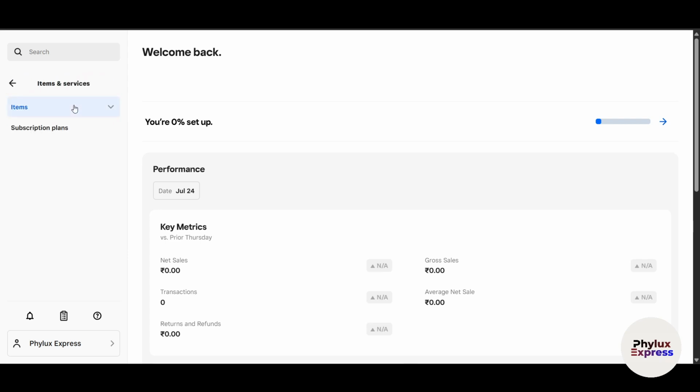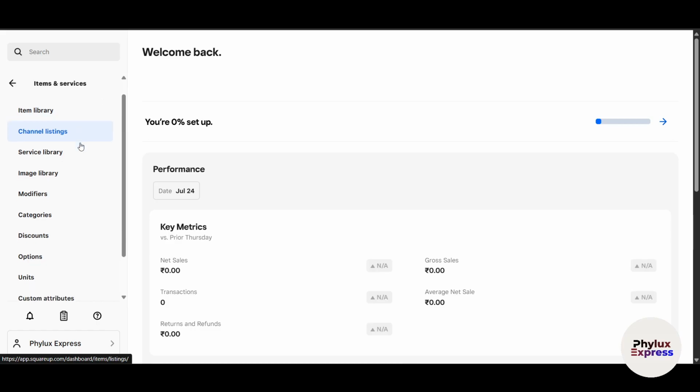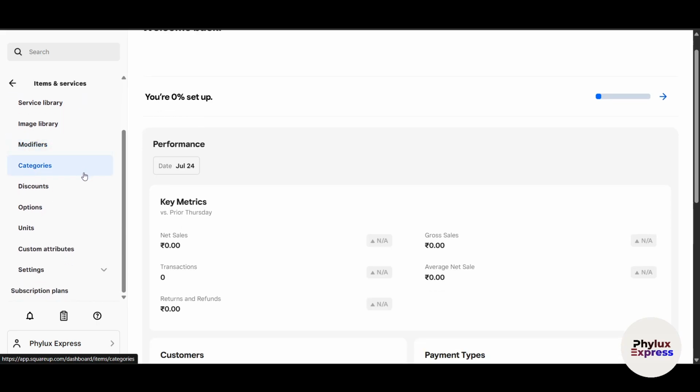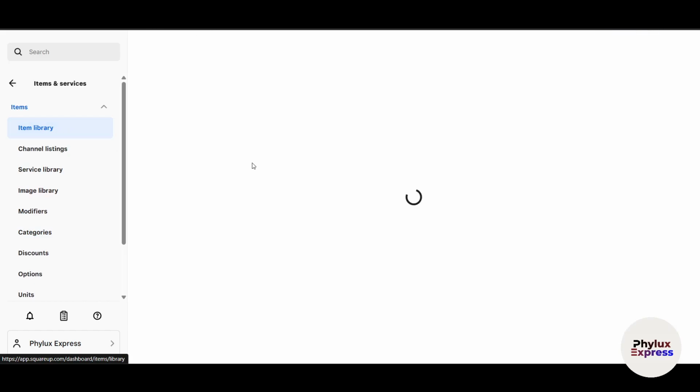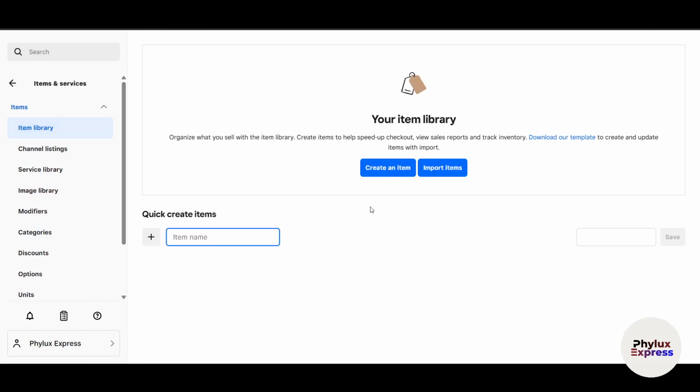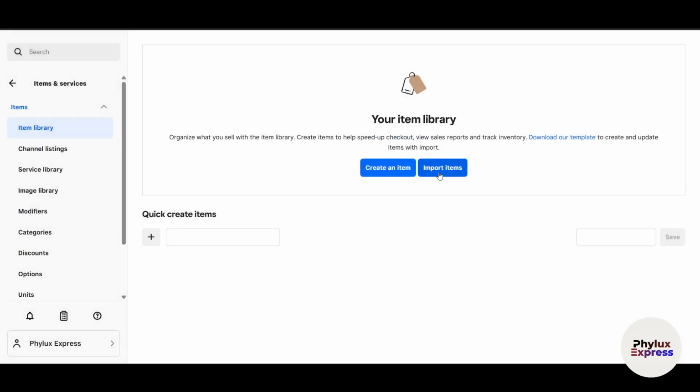Now in these items and services, here you will find items. Here you will find a lot of options. So this is your main control center for managing inventory, right? To add a new product, simply go to the item library here and click on create an item. You can even import an item, which you can find this option here.